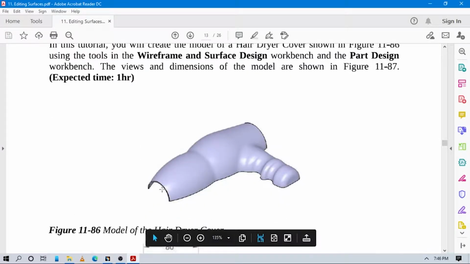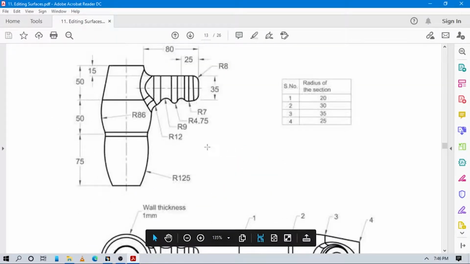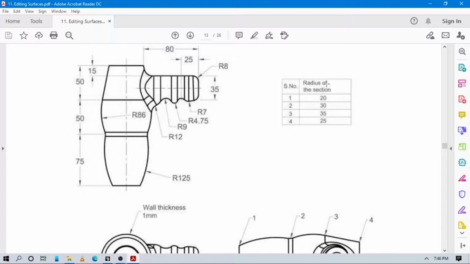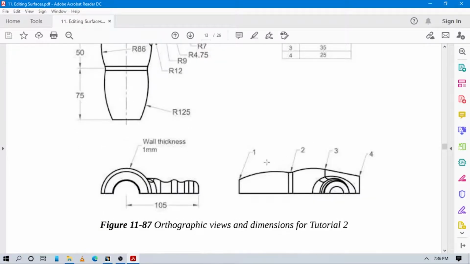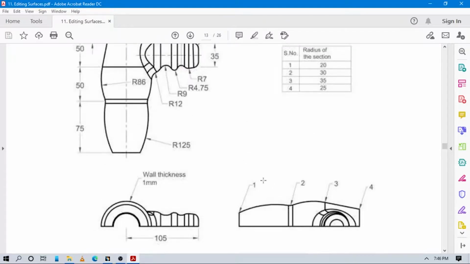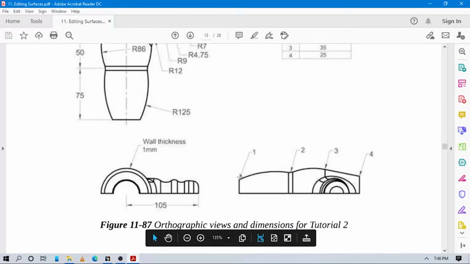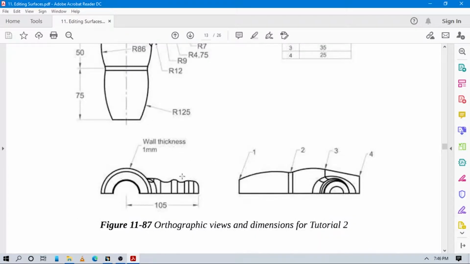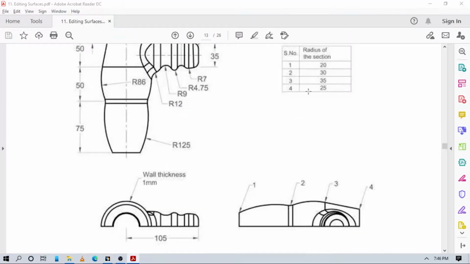And let's start to design this part. So first of all we have to create these two circles. So here you can see the radius value for this circle is given in the radius of the sections. So it is the first section, this is the second, this is the third, and this is the fourth. The orthographic views and dimensions for this tutorial are given here, and this is the first orthographic view, this is the second, and this is the third.